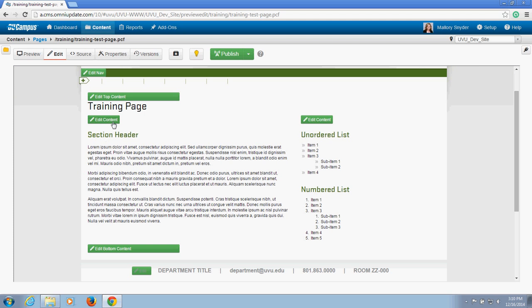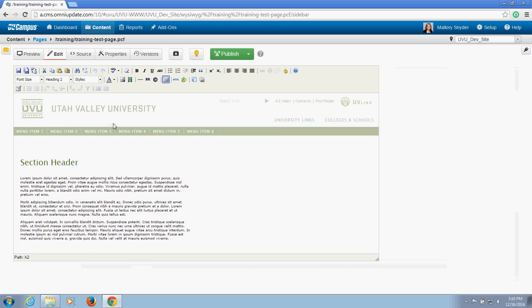So I'm going to just pick this main content area and hit the edit content button. And I'm taken into an editor. This editor is going to be pretty similar to an editor you would use in any maybe blogging platform like Blogger or WordPress, or even if you've used something like Word, it's got a lot of the same functionality. So we're just going to kind of go through each of these icons fairly quickly and take a look at what each of these do.